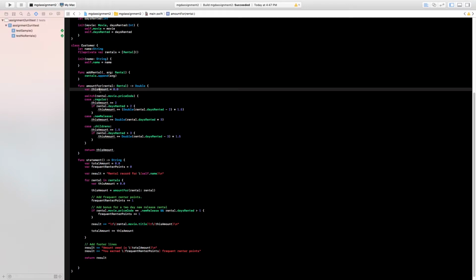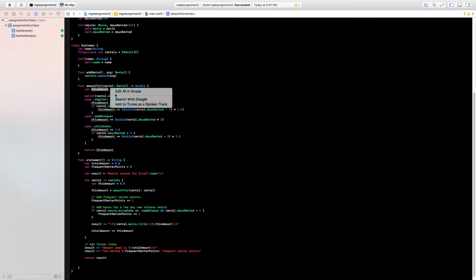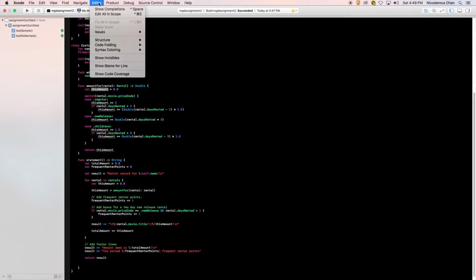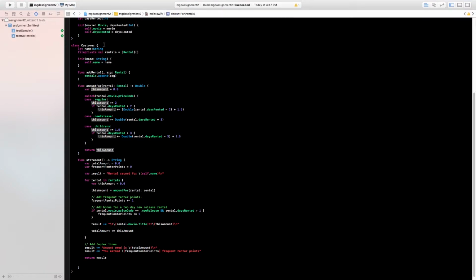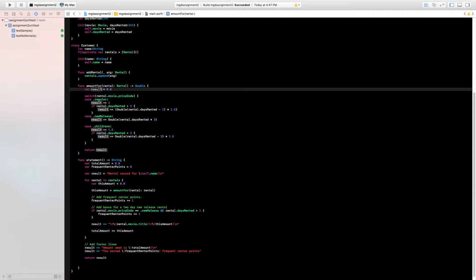We can just come here and click "edit all in scope," or we can click in the editor and click "edit all in scope," and rename this variable called amount into result. So it's clearer that when we are using this variable, it is going to be the return result of our function. Is renaming worth the effort?